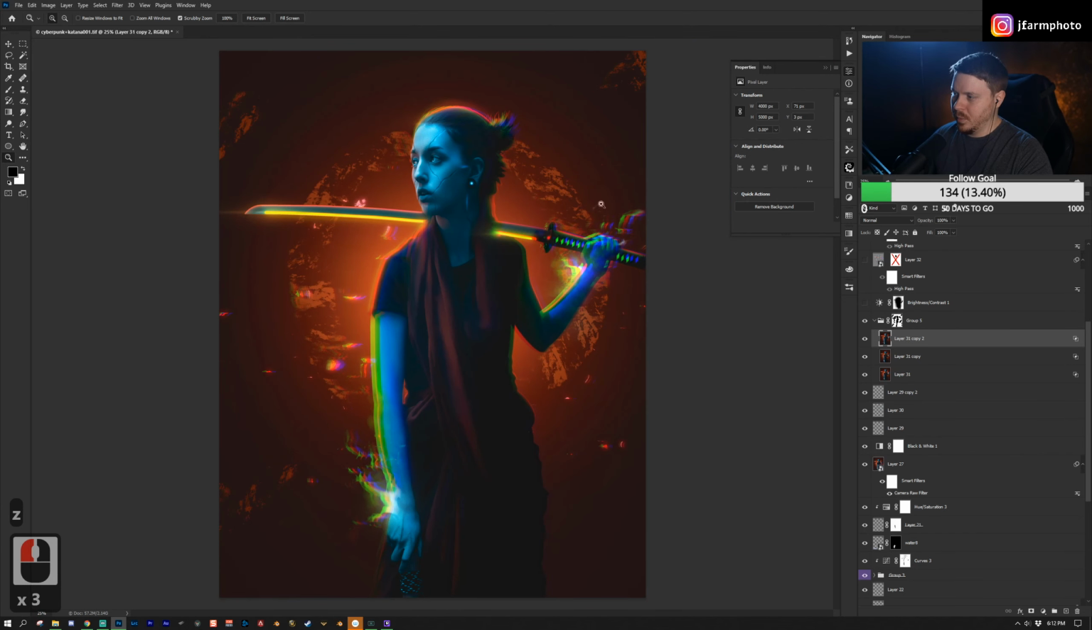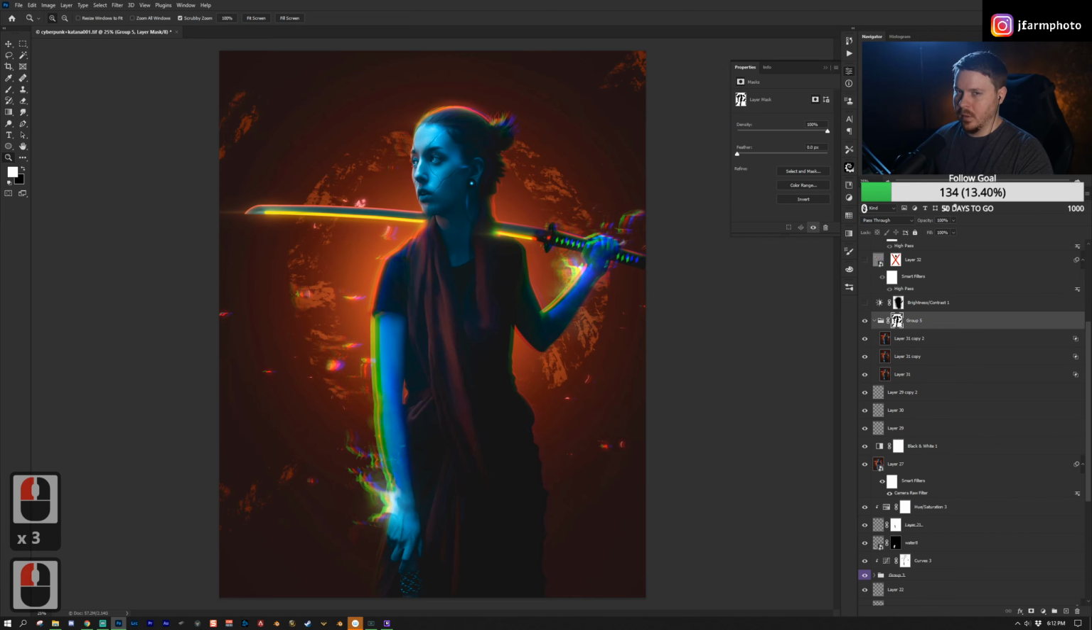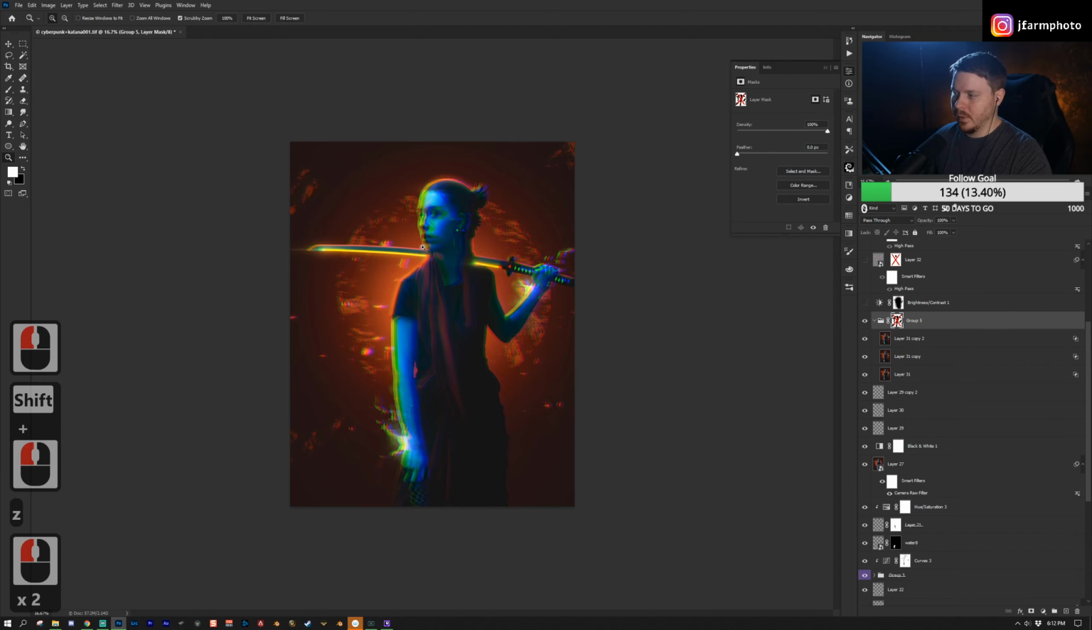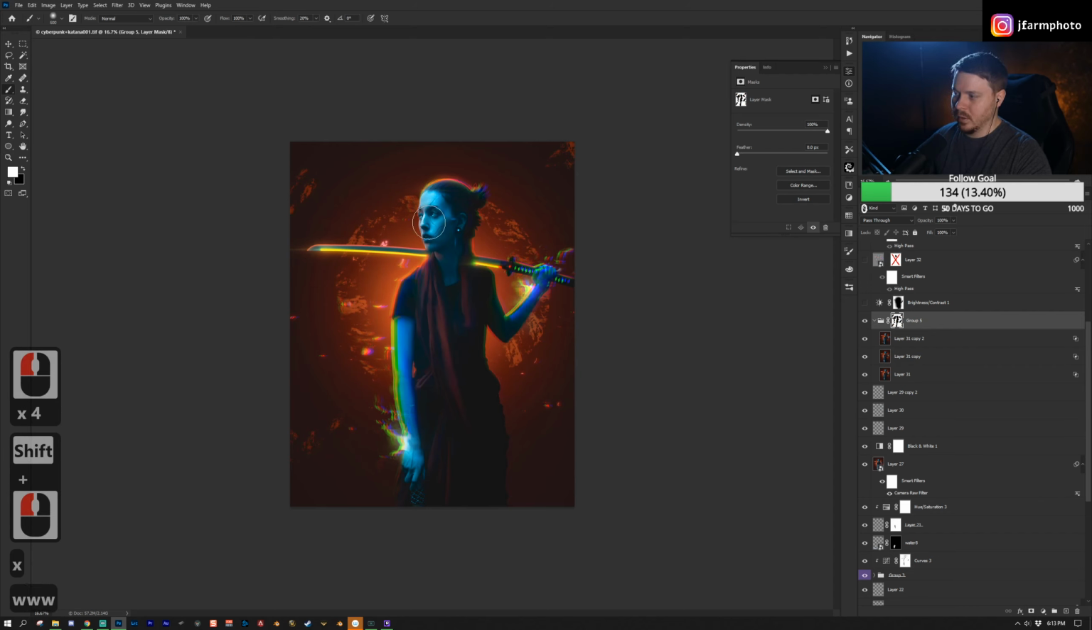And the reason why I put it into a group was so I could put a layer mask on the whole thing. So without the mask, the face is all messed up. It's not really readable for the image. So I went ahead and just put a mask on the group and masked away the face where the eye goes and some of the other areas of the image that I did not want that effect in.